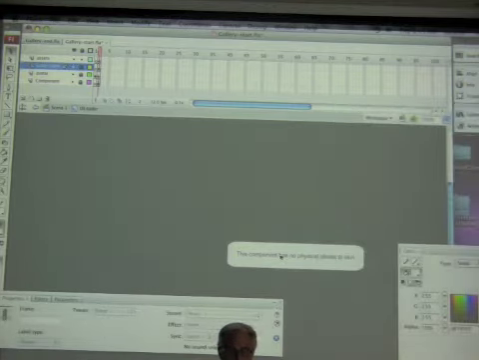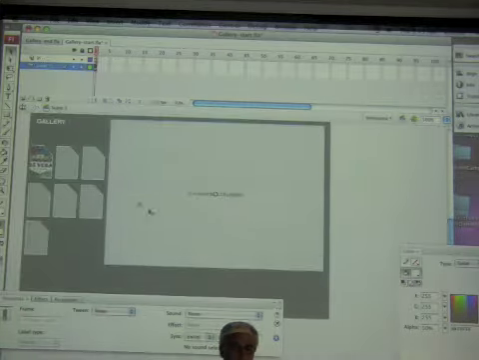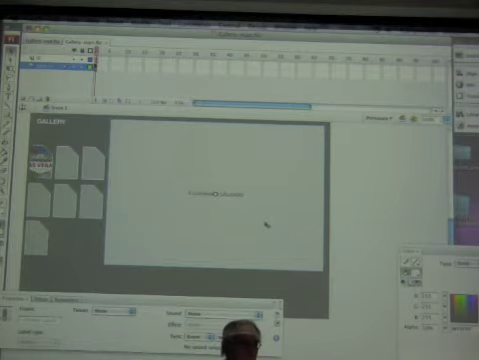Notice that there's little notes in here. It says, this component has no physical assets to skin. I mean, there's nothing in here. There's not a thing in here. It's empty, totally empty. So it's just an empty container into which we are going to place those images.